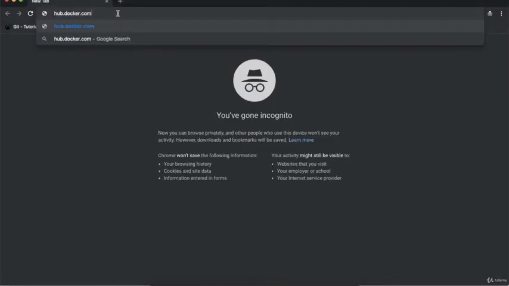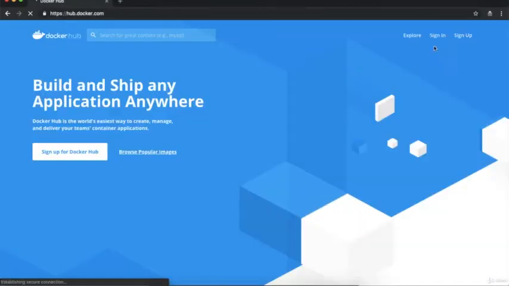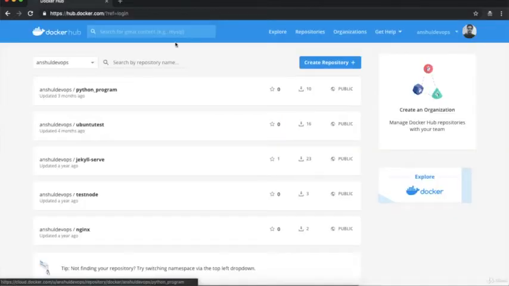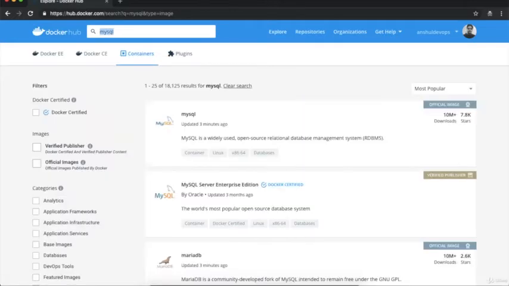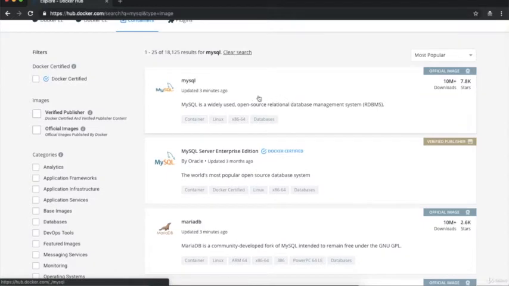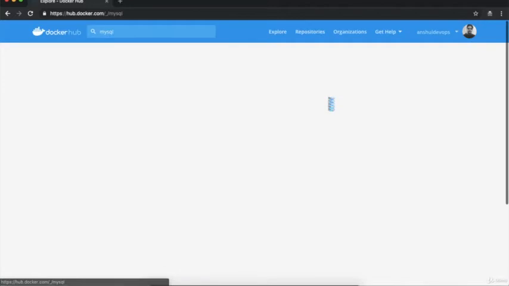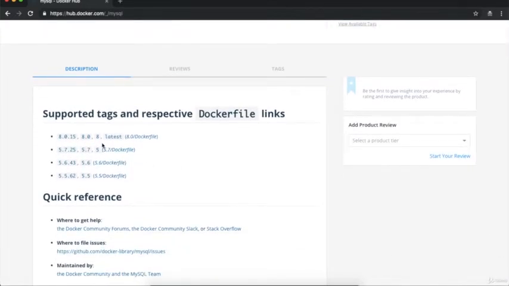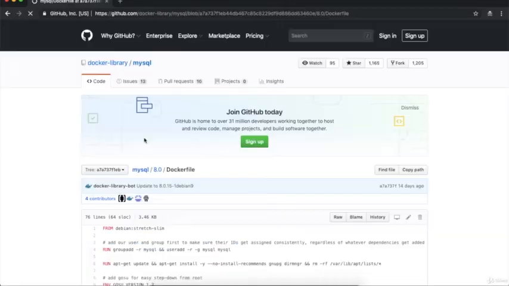So first we will go to hub.docker.com. Then we will click on the sign in button and sign in to our account, right? Once you are in, click on search and search for MySQL, right? You can see we have a lot of MySQL images and this is the official one, which has 10 million plus downloads. I will click on the official image, and over here we have different versions available. We will click on the 8.0 Dockerfile version, right?